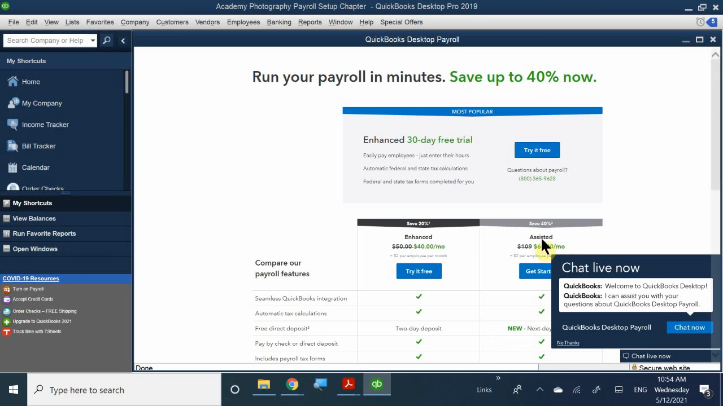Not a big deal. And you can even chat with a professional accountant with Intuit to see which payroll service works best for your company. Once again, each one that you're looking at is going to be based on the number of employees and also what you want to do.